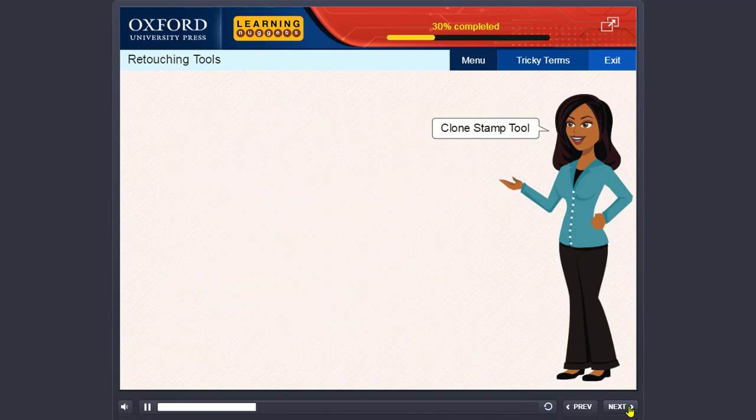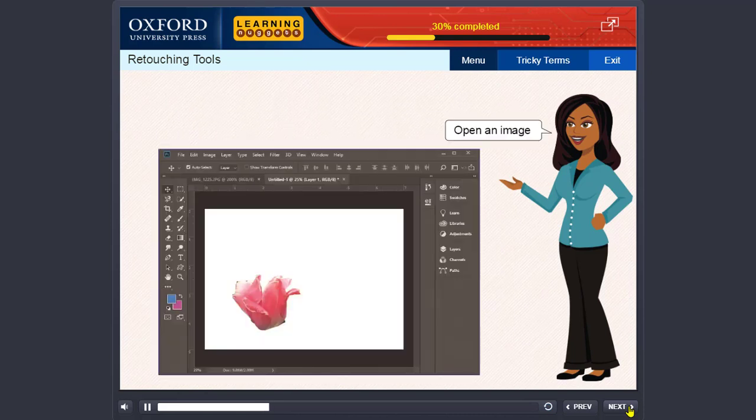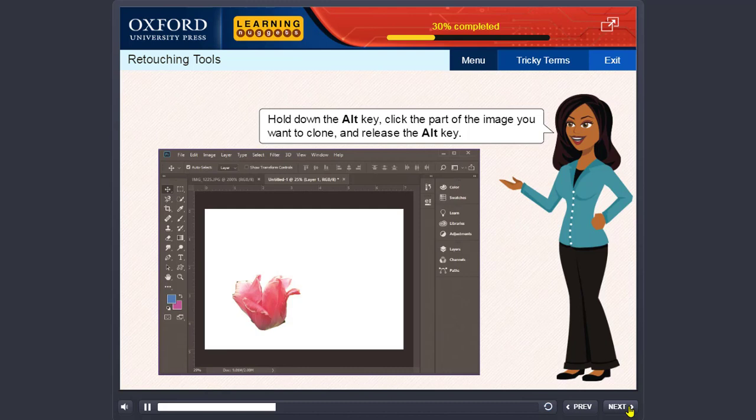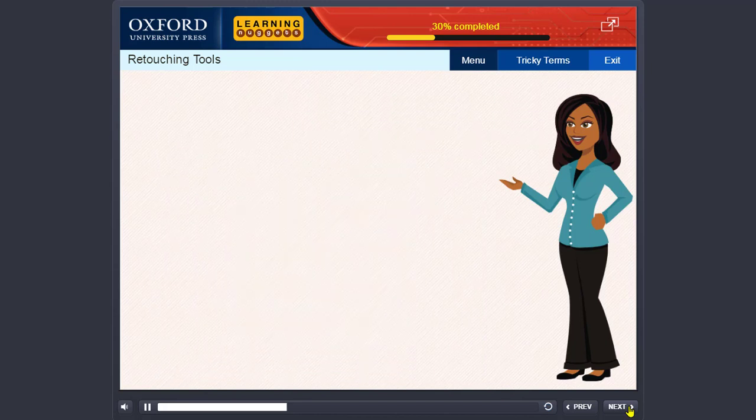Clone Stamp Tool. The Clone Stamp tool can clone or duplicate selected areas of an image. The steps to use the tool are as follows. Open an image. Click on the Clone Stamp tool in the Tools panel. Hold down the Alt key, click the part of the image you want to clone, and release the Alt key. Click and drag the mouse over the area where you want to place the cloned pixels.